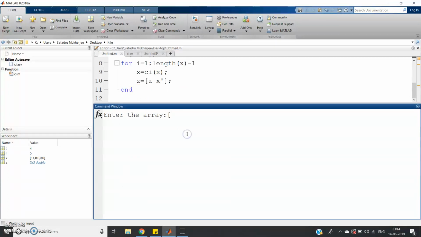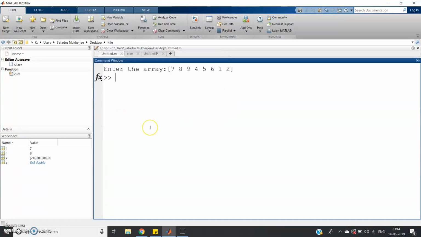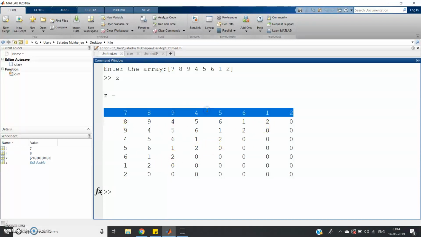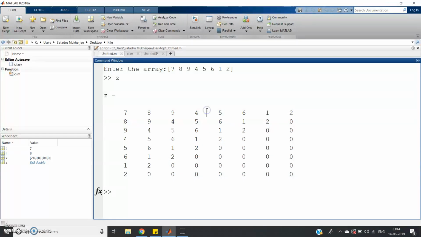Suppose let me give 7 8 9 4 5 6 1 2. See, you write z. Let me make the command window a little bit bigger. You write z and enter. See, here also you are getting one ramp of 2. Okay, see, 2 2 2 2, and here 7 8 9 in the first row, 7 8 9 4 5 6 1 2. Then in the second row, 8 9 4 5 6 1 2, then 0 is inserted. Like that it will go on.